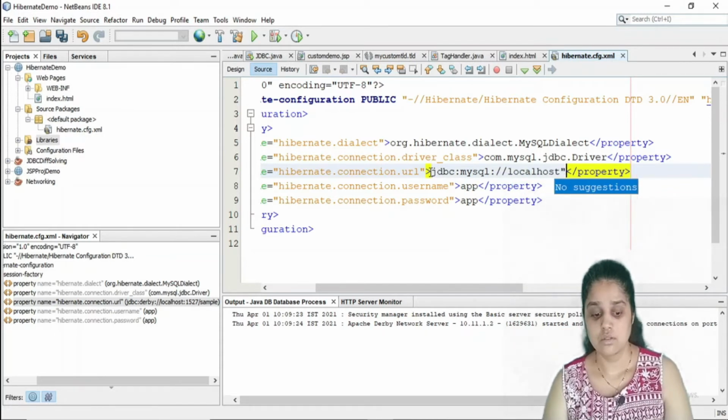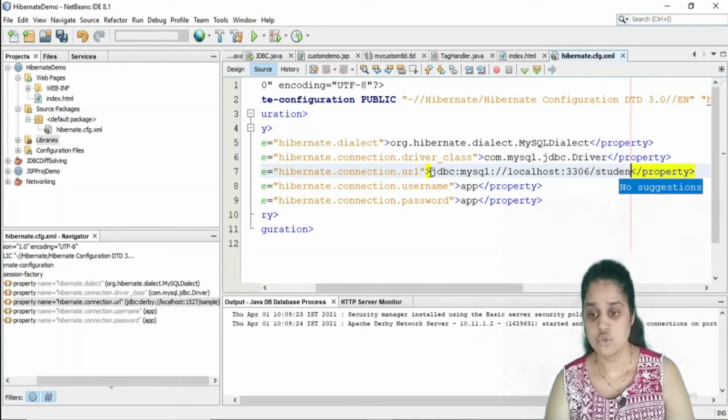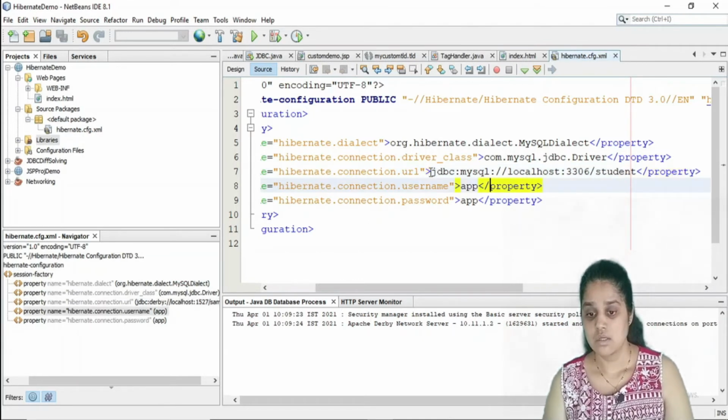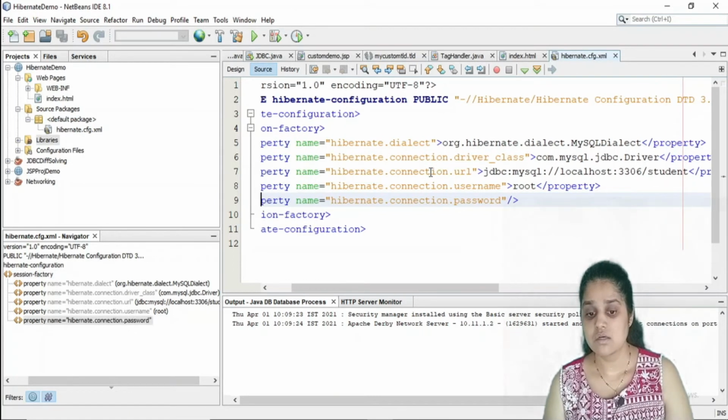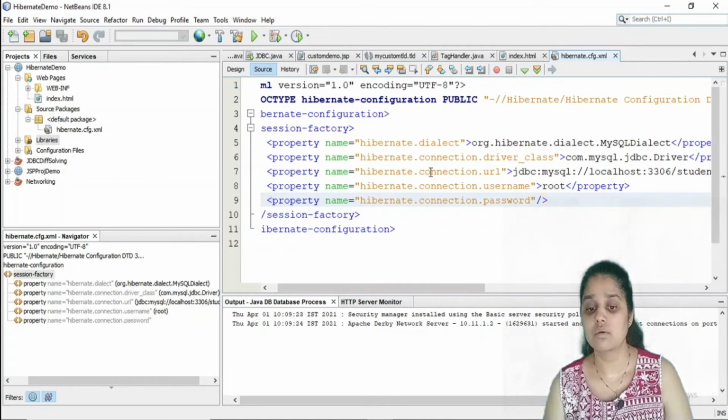Next, we will write the URL of the database, that is jdbc:mysql://localhost:3306/student database. Username is root and password is nothing, so we can self close this. We don't need this thing, right? So this is the first thing that I am doing. Okay, I have done the configuration.